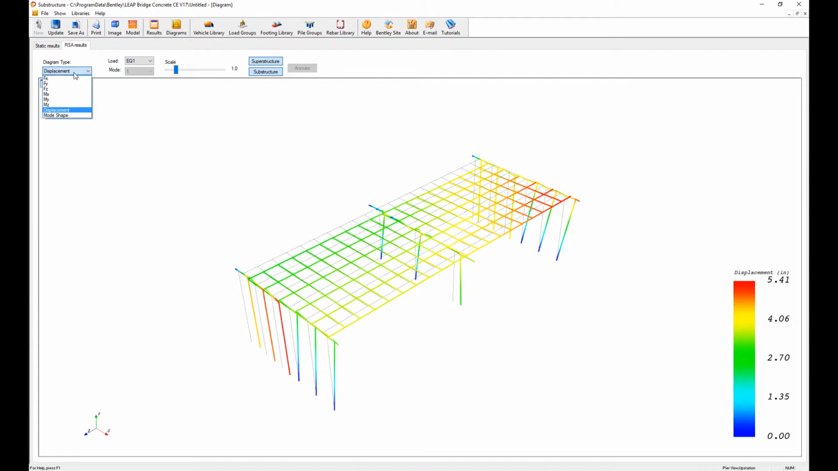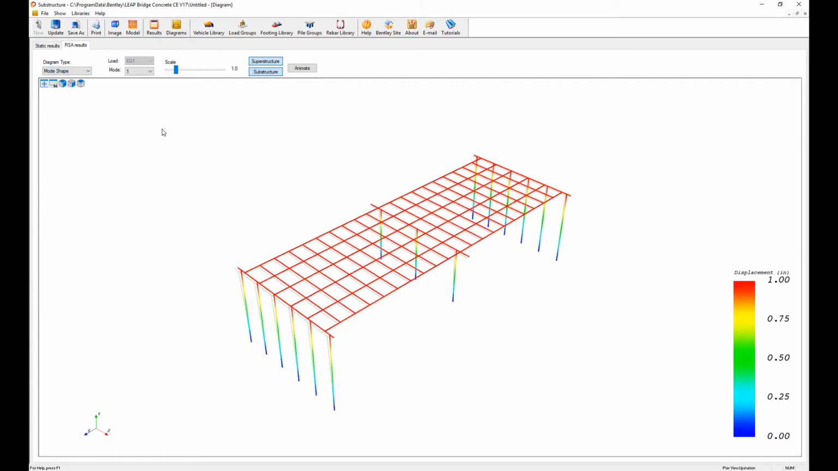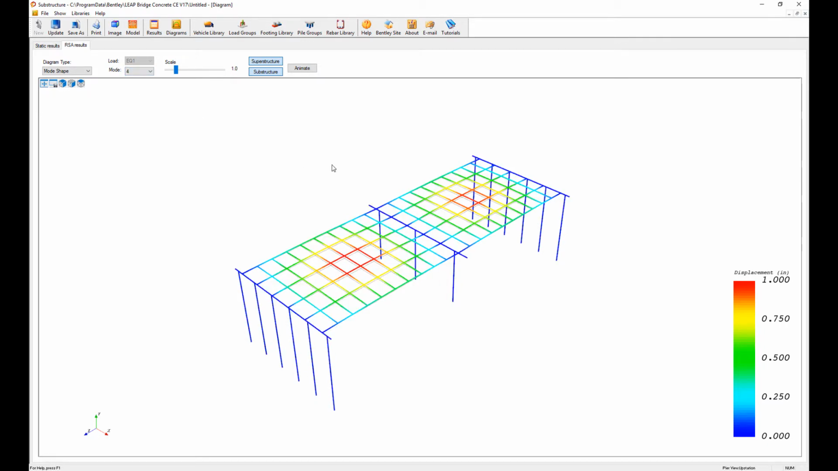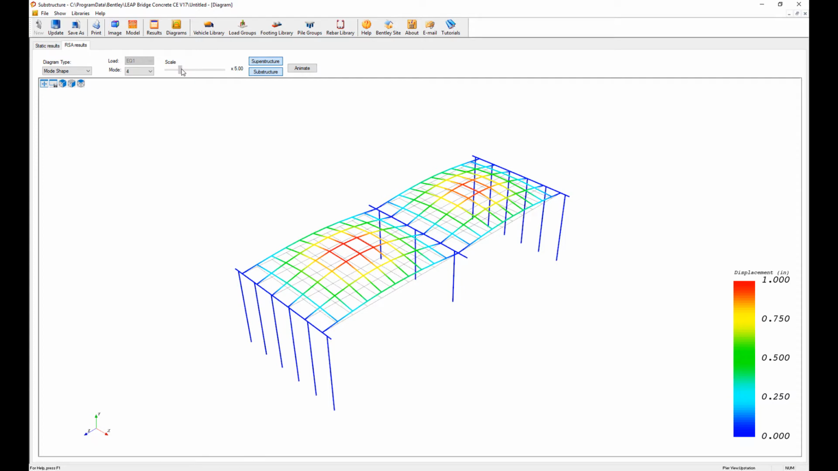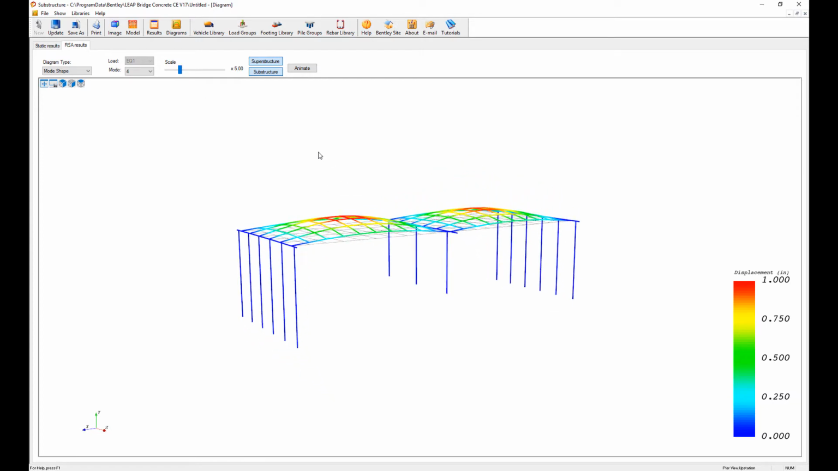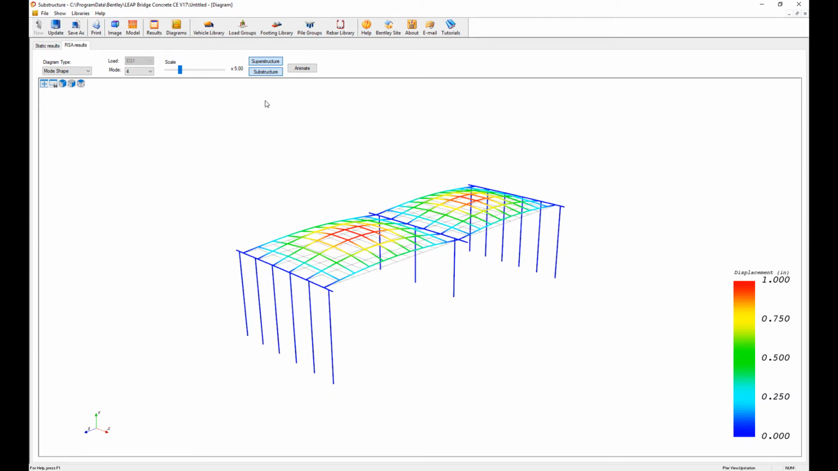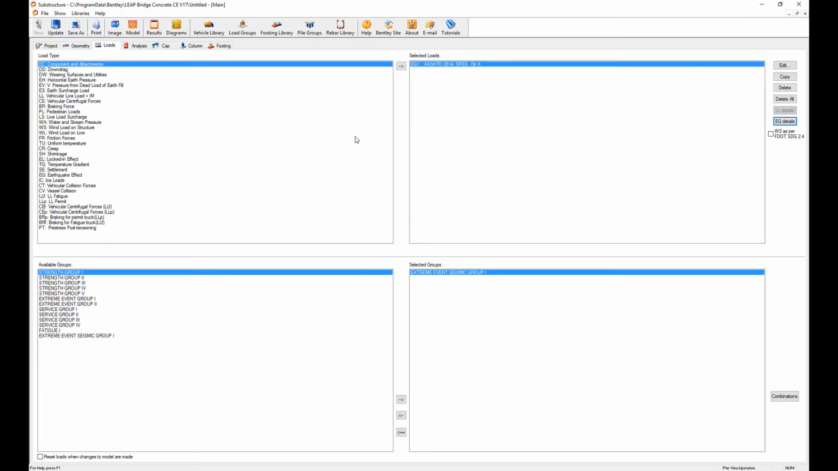Review the diagrams on forces, displacements, the mode of vibration, and pick each one of them. I can just adjust the scale too, and review how the structure is moving because of the seismic forces.